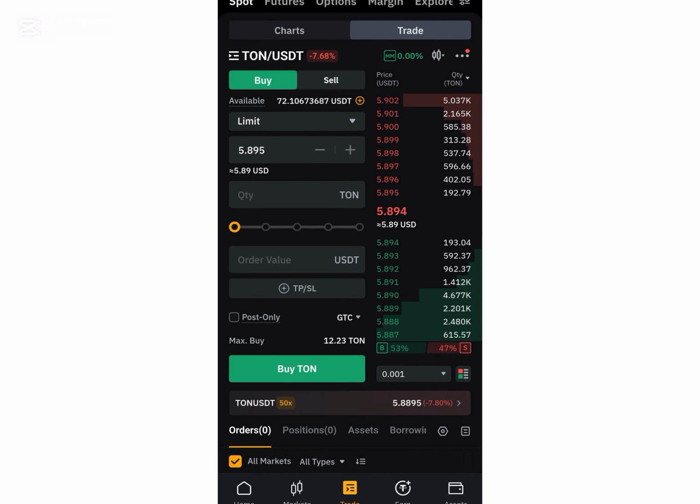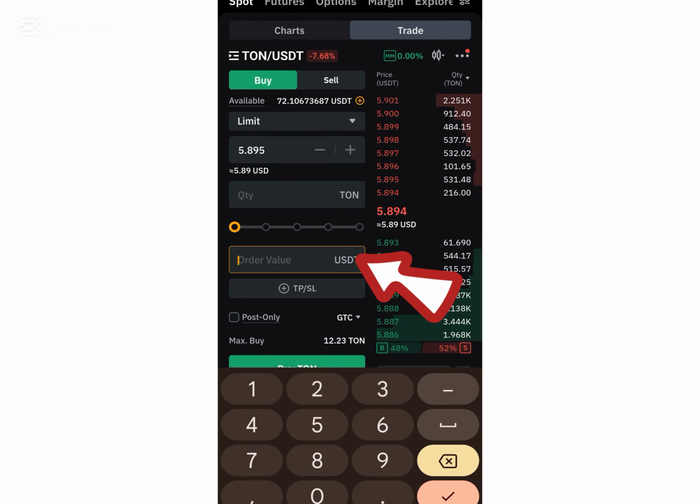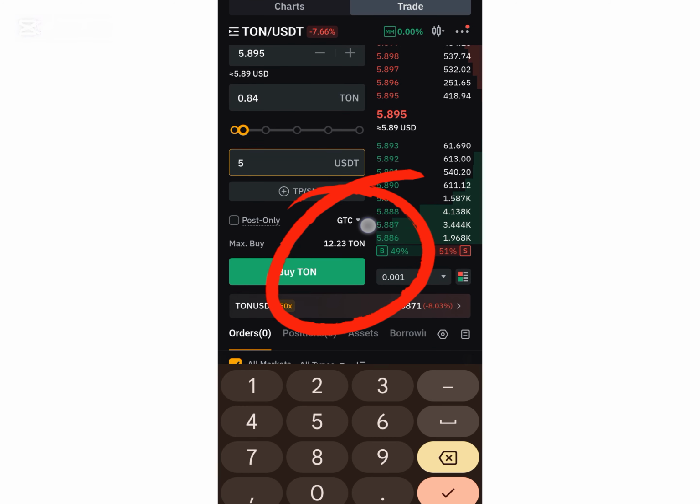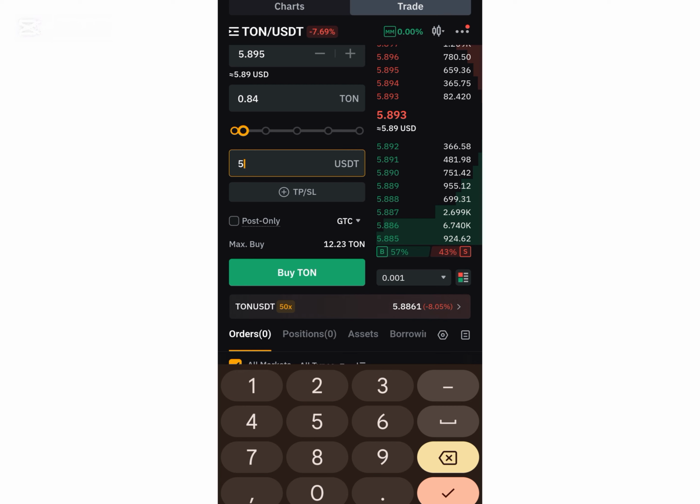Let's assume that I'm buying 5 USDT. I'm going to enter the order value, which is the USDT option over here, so I'm going to click on 5. As you can see, I'm going to be getting 0.84 Ton. Then click on buy. So this is the first method of how you can convert your USDT to Ton coin on Bybit exchange.